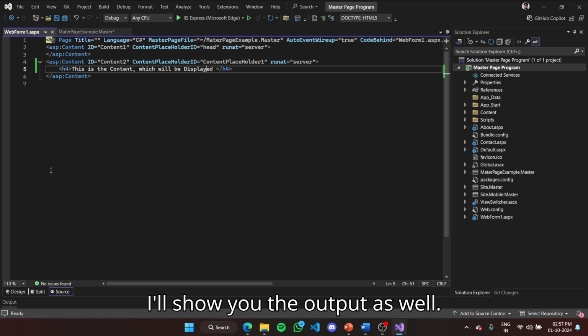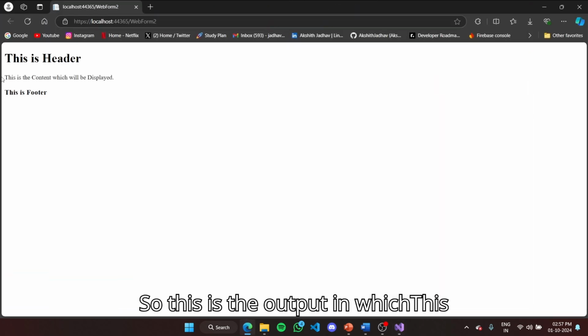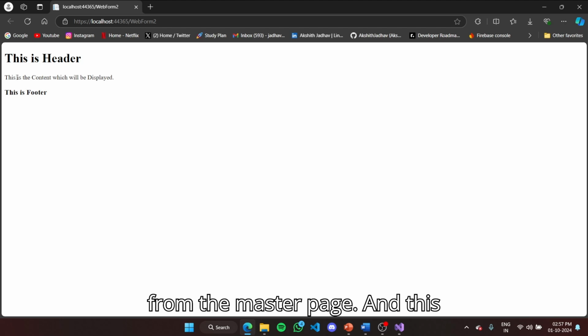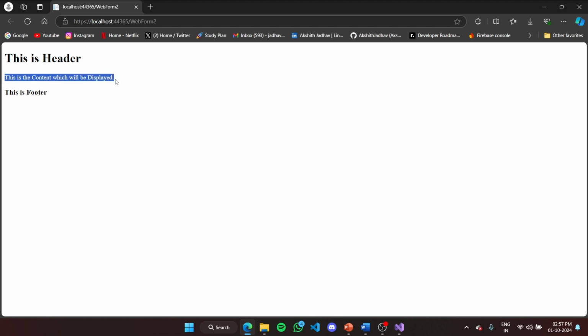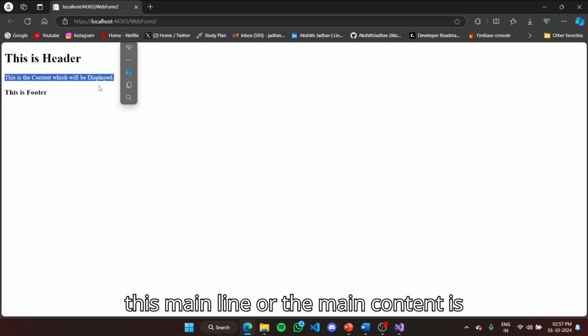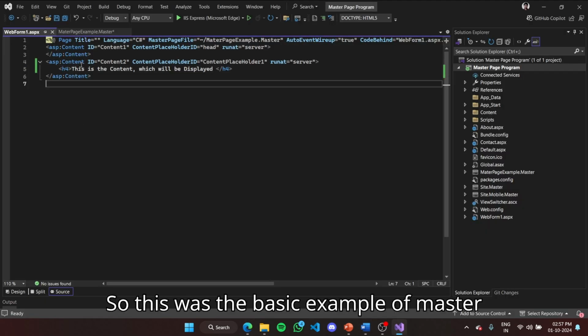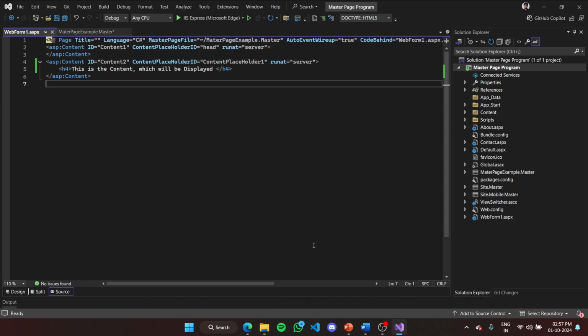Like I'll show you the output as well. So this is the output in which this header and this footer part is coming from the master page, and this main line, or the main content, is coming from the content page. So this was the basic example of a master page. I hope you understand everything. Thank you.